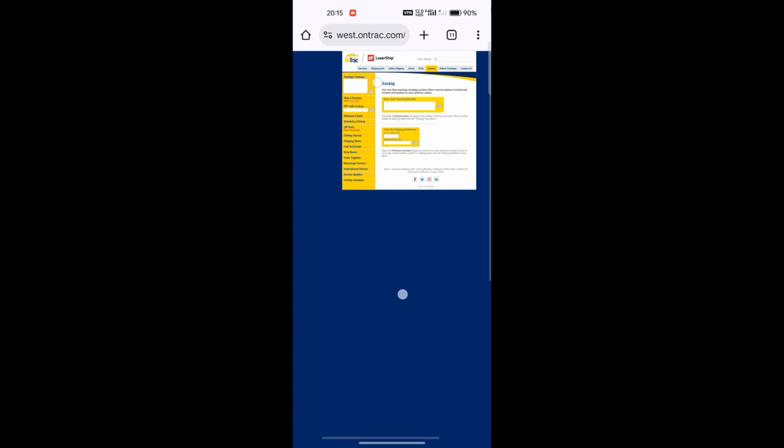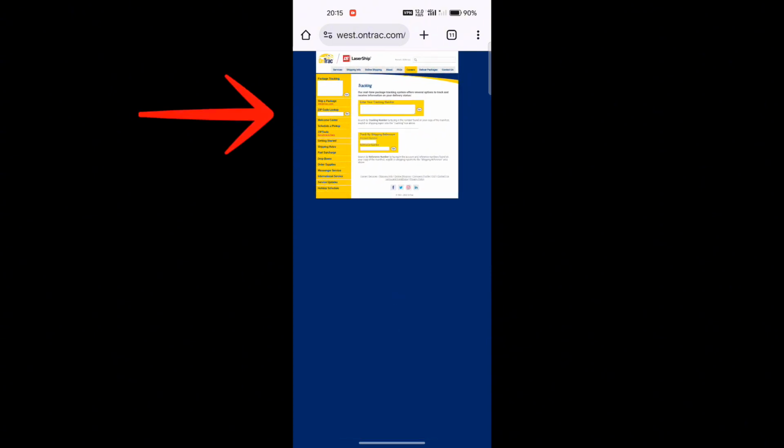So here you guys can track your OnTrac parcel or orders by pasting your tracking number. And that's how you guys can do that.